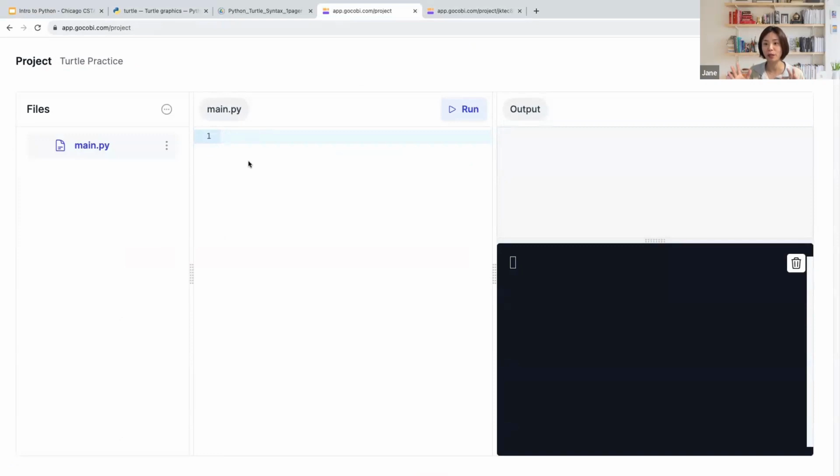Python is shipped with libraries. It's got tons of libraries shipped with it. You can use it right away. Some of them you'll have to import. For example, this turtle library, in order for you to use all the commands, you have to import it. So let's do that right now.